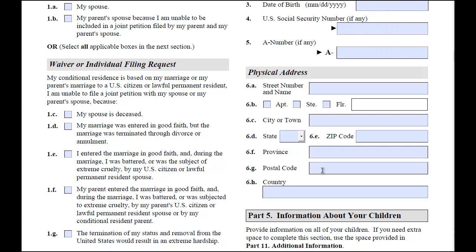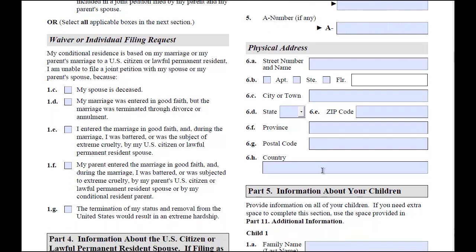The waiver is for your parents. If you got conditional residence based on marriage or any parent's marriage to a U.S. citizen.